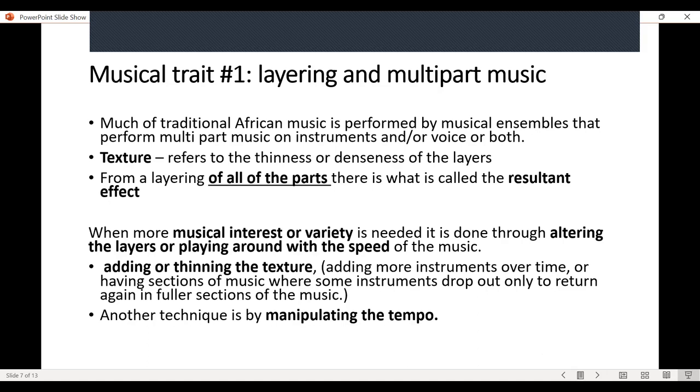And so when we talk about texture in music, we're referring to the thinness or the denseness of the layers. So sometimes people will talk about this music and say, well, the texture is very dense, meaning that there's multiple layers. And one thing that is important to know is that it really is how they all fit together and what the people hear once it's all put together. And that's referred to as the resultant effect, that is of all the parts that are put together at one time.